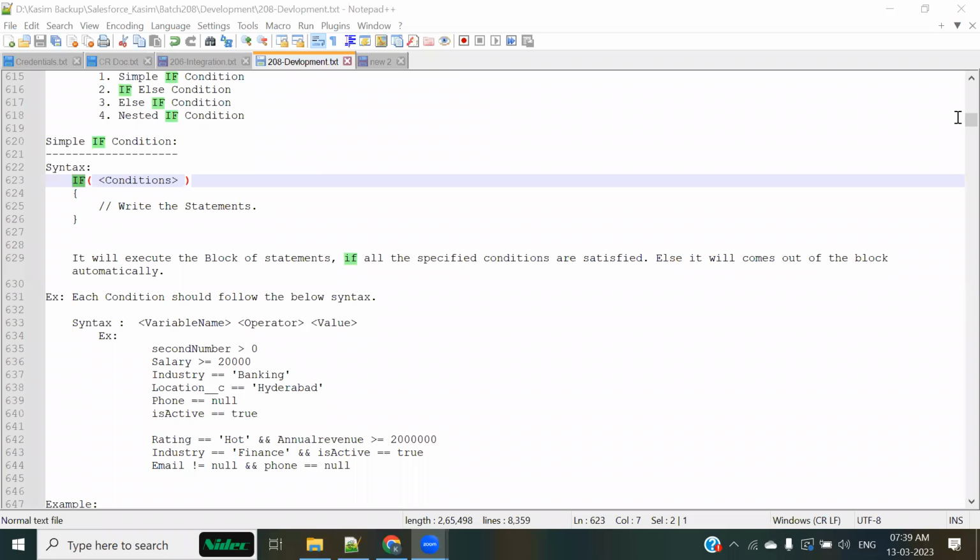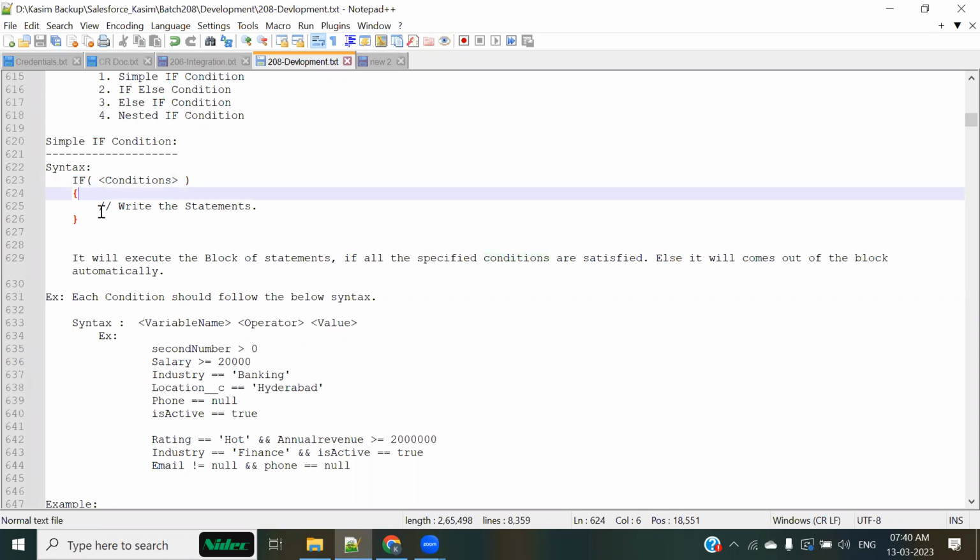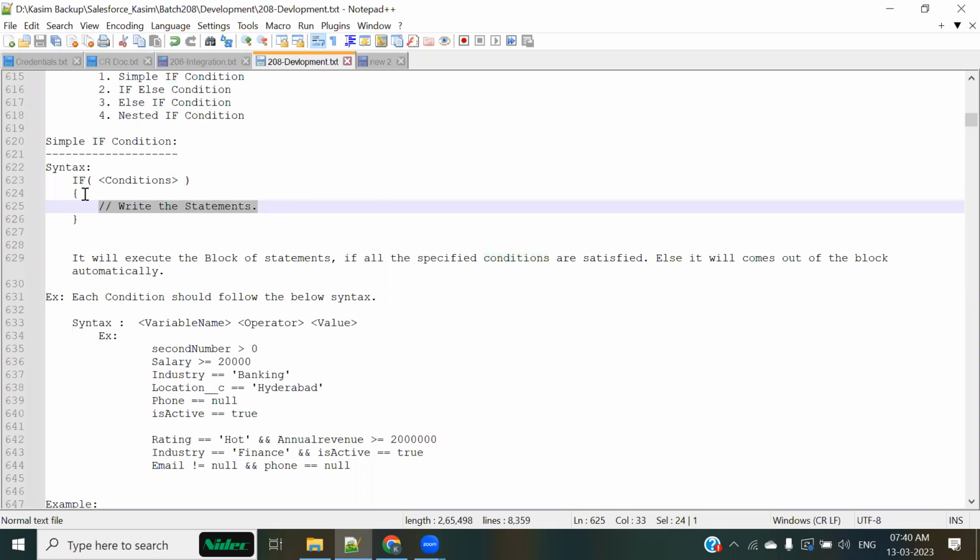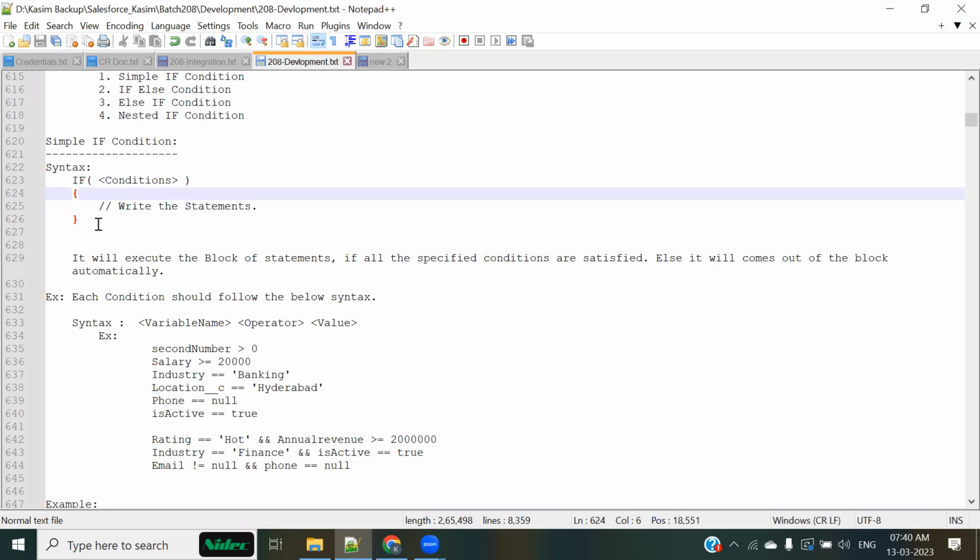Now, if is that keyword. After if, there is an opening and a closing round bracket within which you have to mention the conditions. Now, if that condition is true, all of the statements written inside this opening and closing curly bracket are considered to be the block of if.